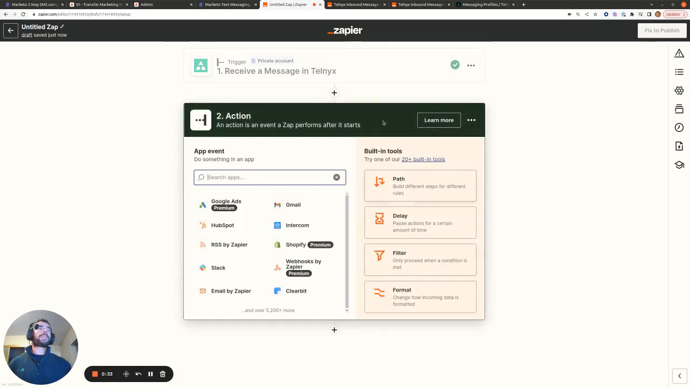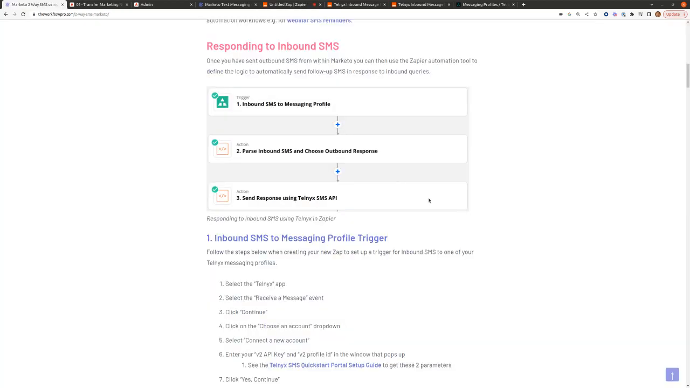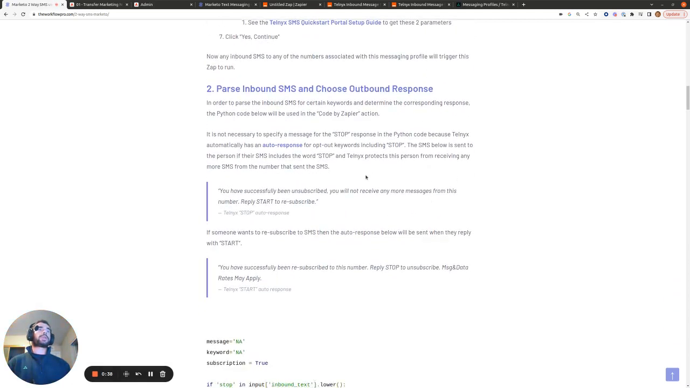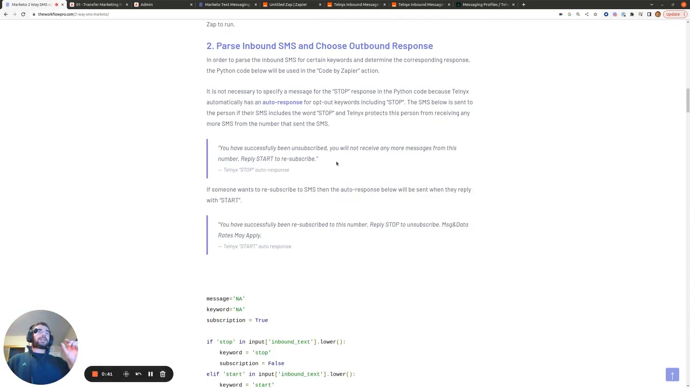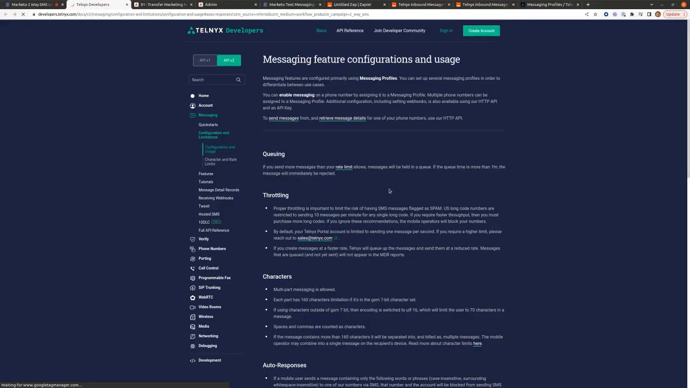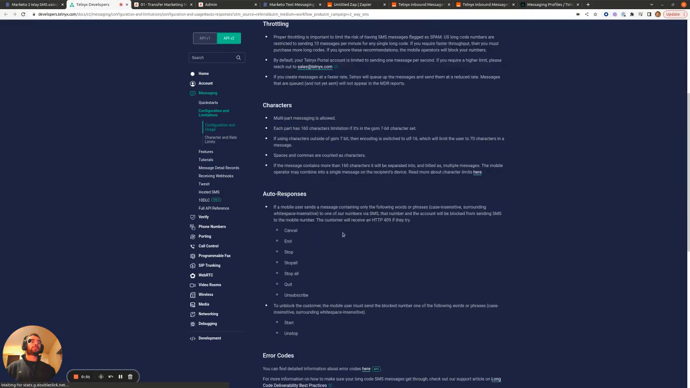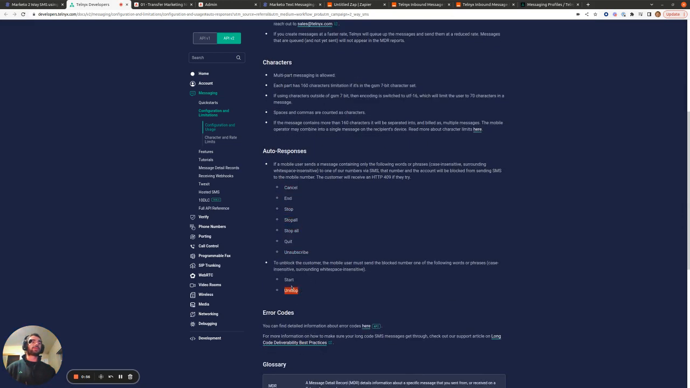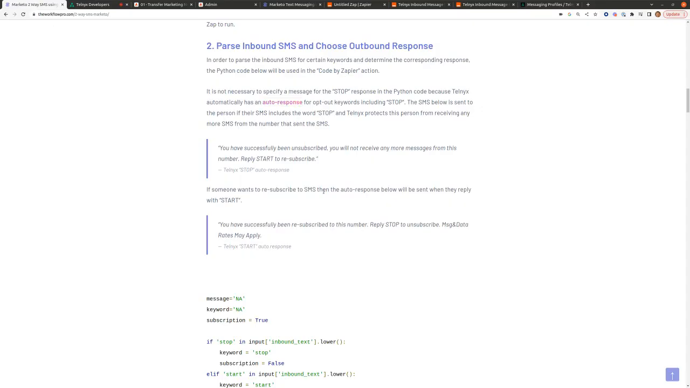Hit continue. And now I'm going to jump back to the blog post for a second, just to show you that Telnyx automatically has auto responses for certain keywords. So you can see all of those auto responses here. So we have auto responses for cancel, end, stop all, quit, unsubscribe, and then start and unstop. So you don't need to send any response to a person when they send one of those keywords, because Telnyx will automatically send a response for you.